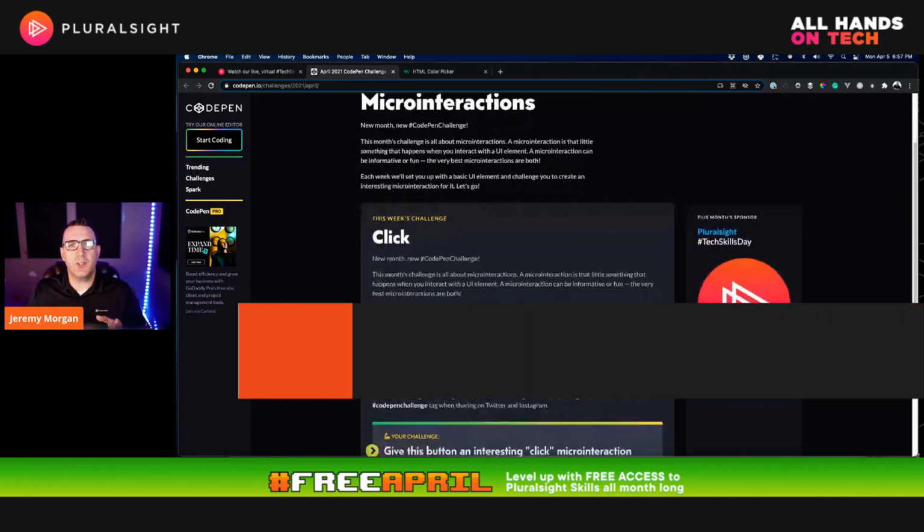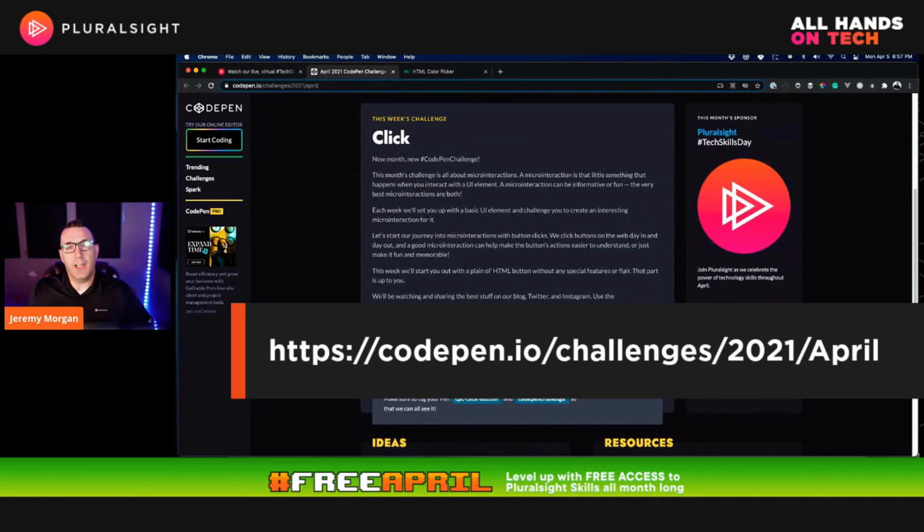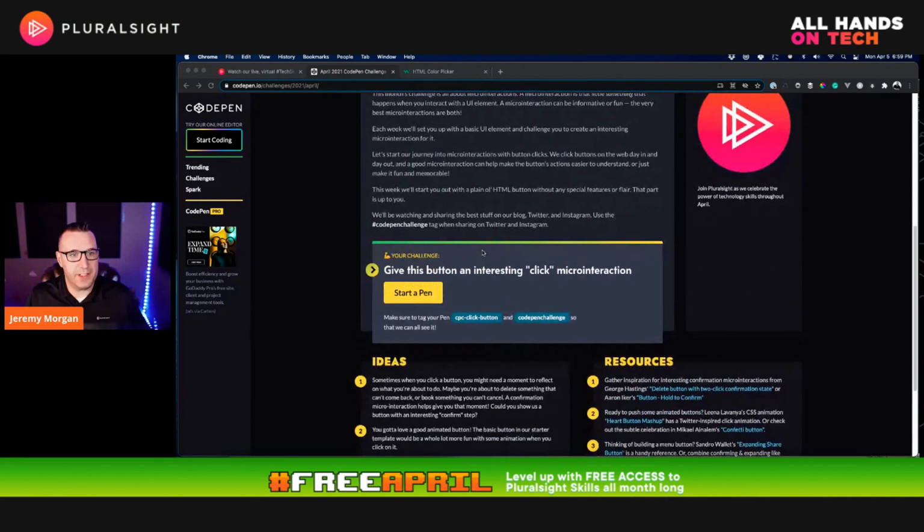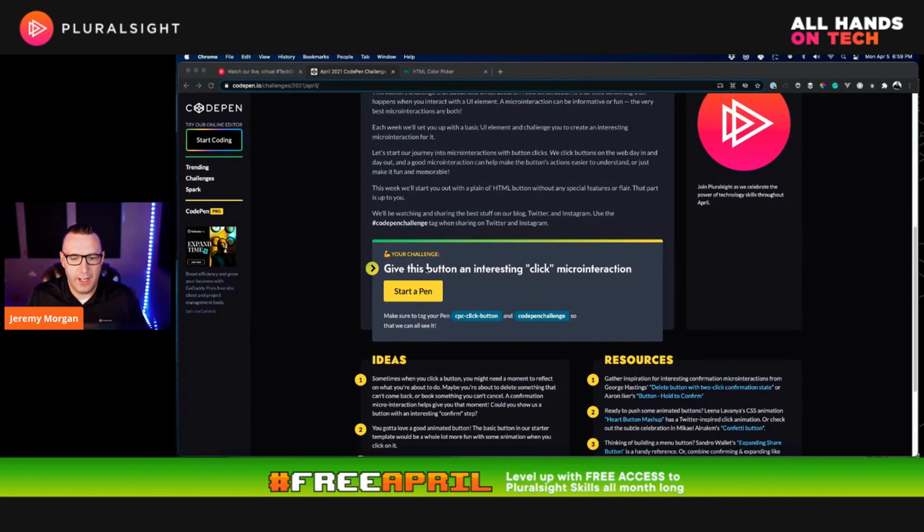You can go to the following URL and click on Start a Pen, and it will give you a clean slate to start with this challenge. Here are some ideas from CodePen on what we can do with this button. Okay, let's do the animated button. So I'm here at CodePen. I've gone to the URL, and we're going to click Start a Pen.